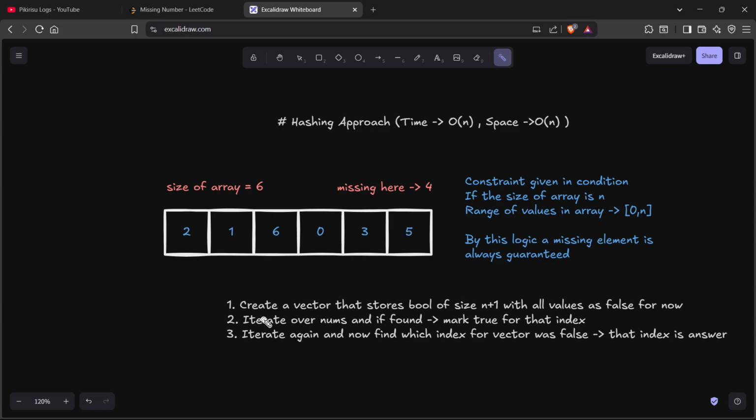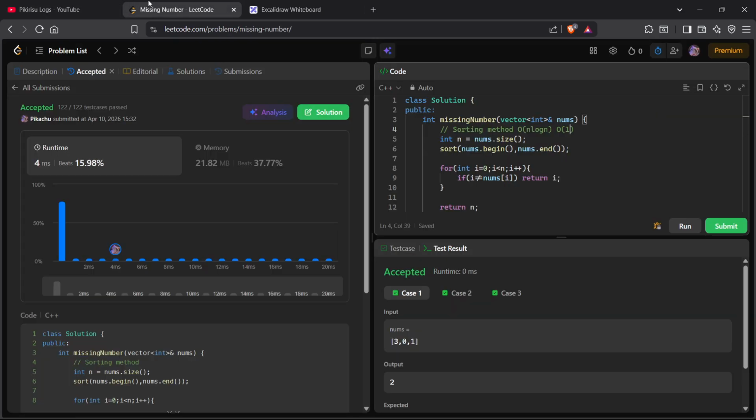Then we are going to iterate over nums, and if a number is found, we are going to mark it as true for that index. Then we are going to iterate again and find which index of the vector was false, and that index will be our answer. Okay, so let's code this one and then we'll explain.